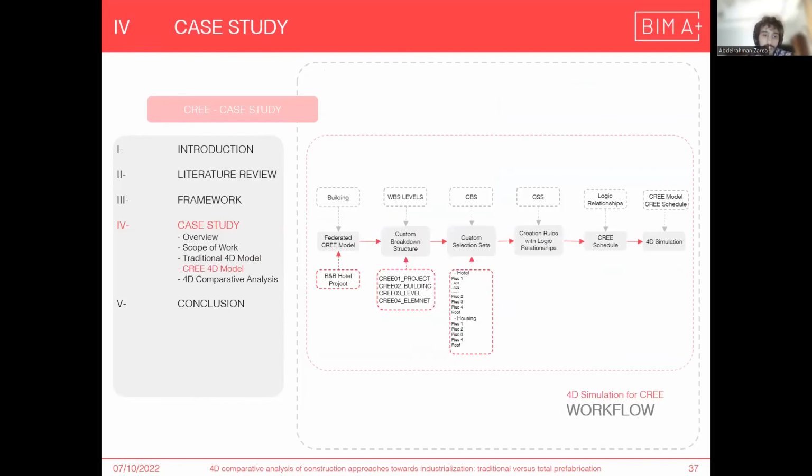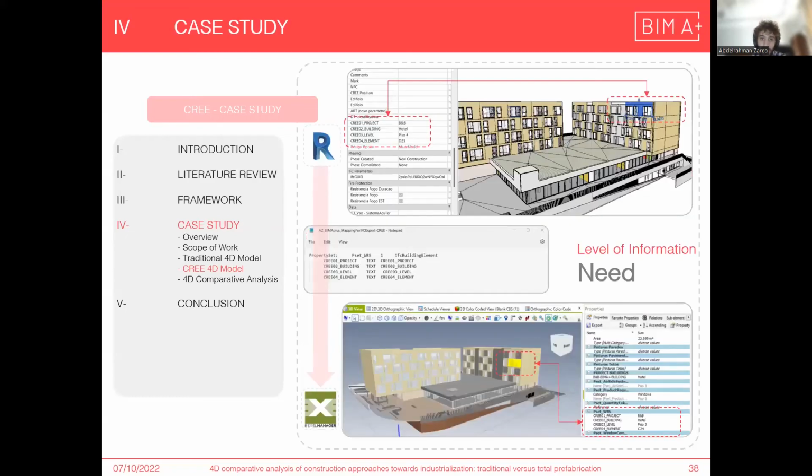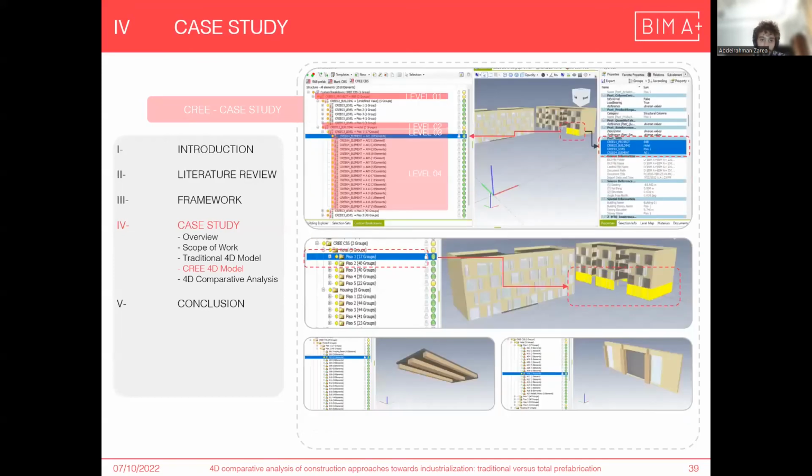So for the case study using the key system, the user needs to define the custom breakdown structure inside Bexel and make the custom selection sets and make the schedule based on creation rules with logical relationships between these selection sets, creating the schedule and making the 4D simulation. And here is the workflow from Revit to Bexel by creating the attributes that are going to facilitate the user to start the 4D modeling.